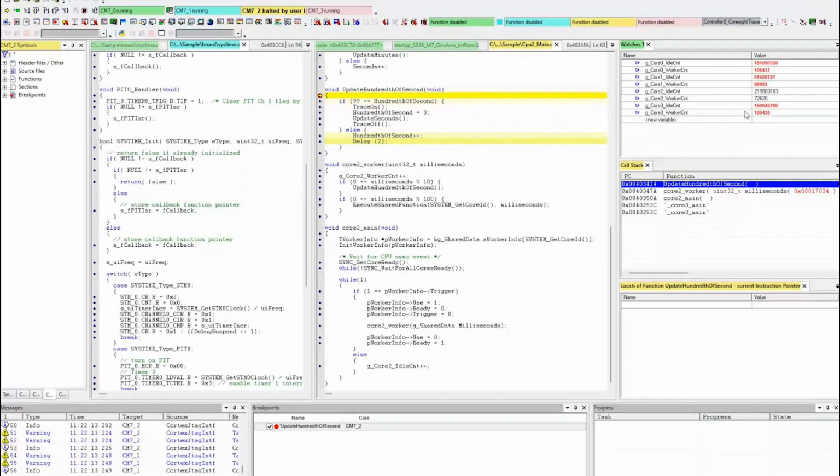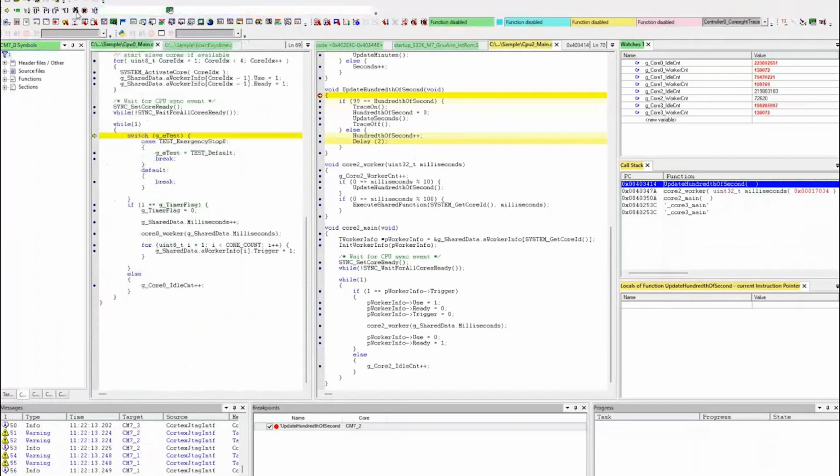If I want to change this behavior to the default and bring core 2 back to my run control group, I have to break all the cores. Core 2 is already stopped. For the other cores, I do it by manually breaking. So I select one of these 3 cores and press the break button. Now all the cores are halted.